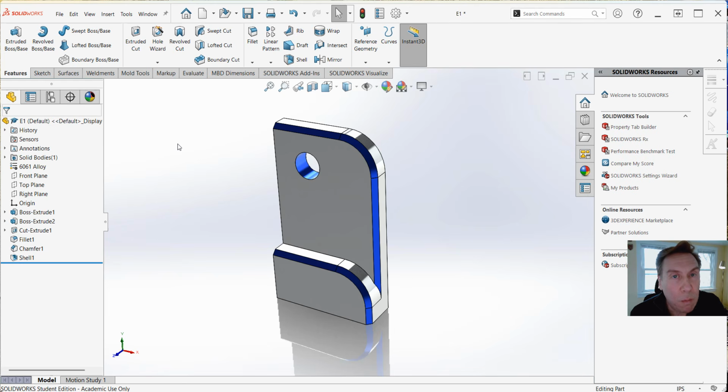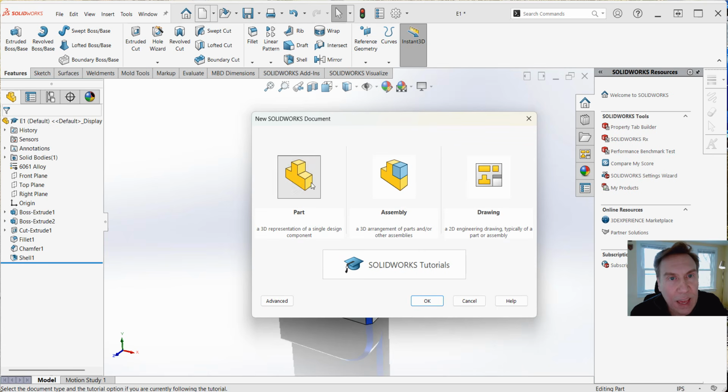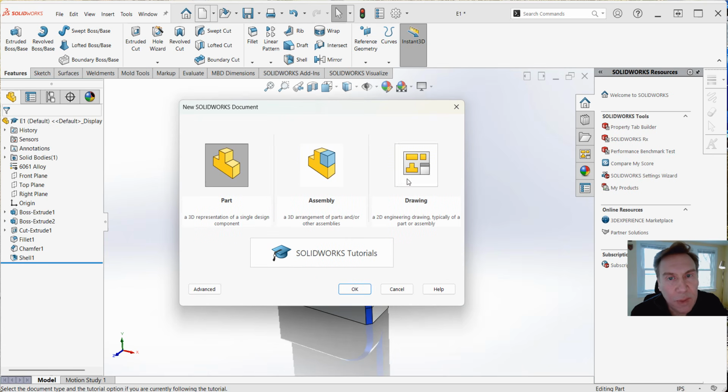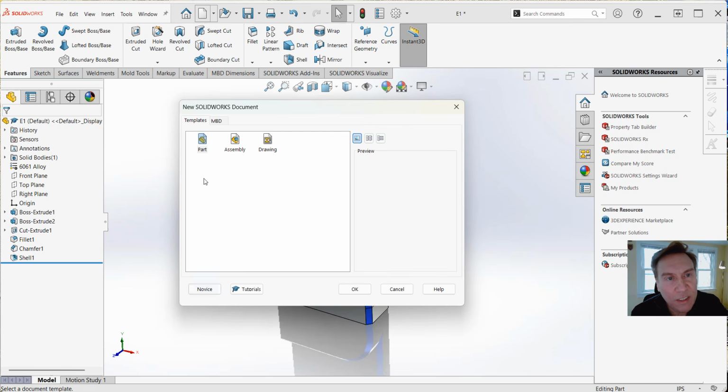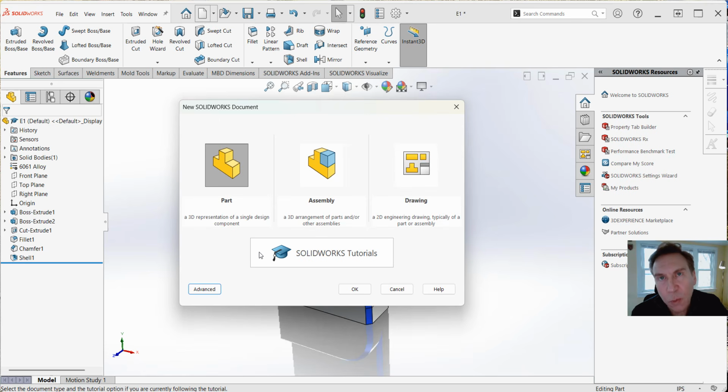All right, so now we're going to go to New up here. You'll see by default, you have part, assembly, and drawing. Depending upon how your system was installed, we're going to use inches today. Metric is superior, in my opinion, but since I'm here in the United States, that's what we're going to use. You can see here you have part. You also have advanced, and these are templates that you may or may not have. We're going to stick with novice.